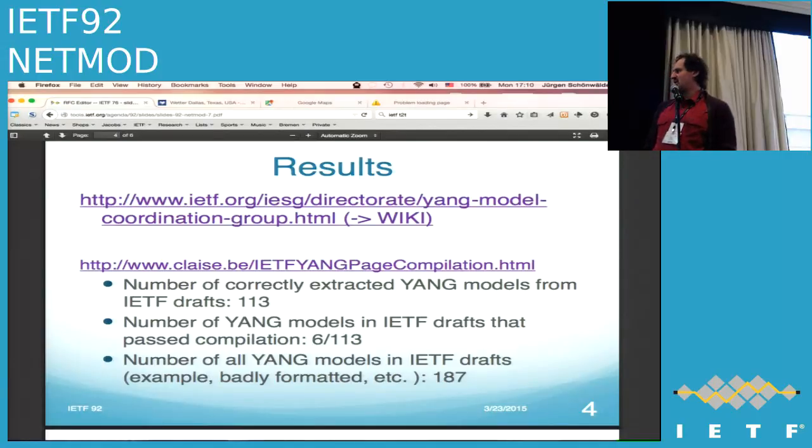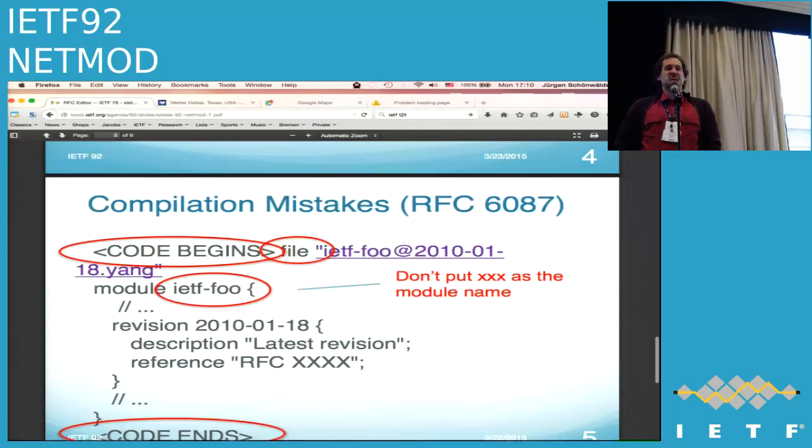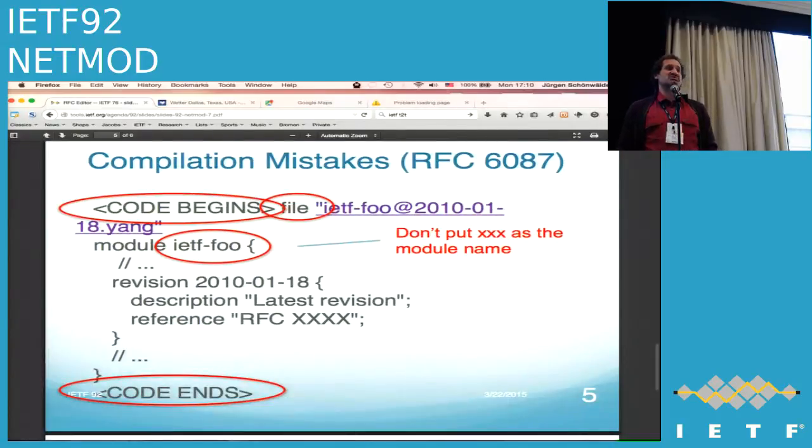Now, the next thing, there are 187 in the next slide, this is the total of everything. We discussed the examples before, and that's one of them. But what I want to stress is we've been discovering some funny things. Don't forget to have code begins and code ends if it's not an example. Second thing, try to spell code begins right. We've seen many variations of that: smaller case, without the S in the end, with a dash, etc.